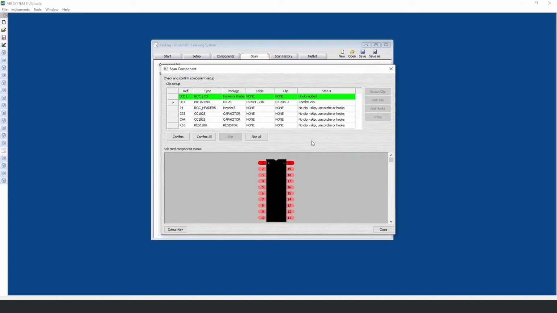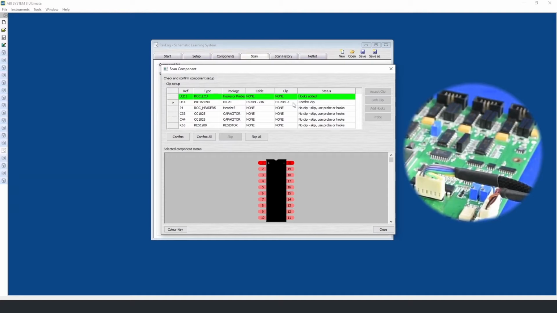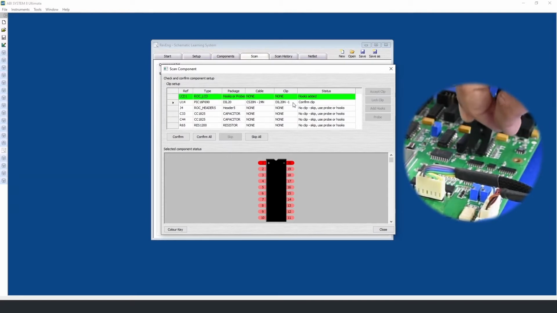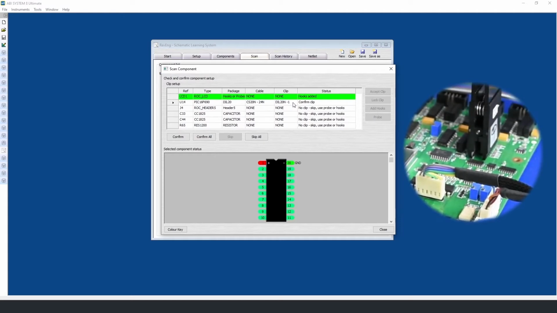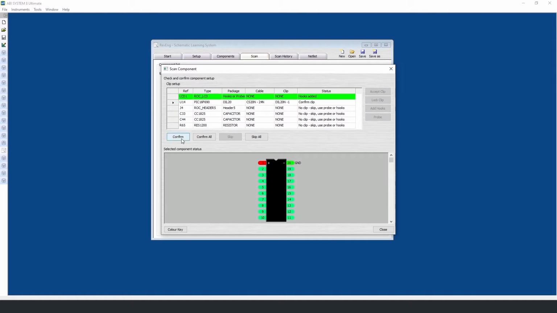Now the software is telling me to confirm the clip on U14. It's telling me to use this particular cable and the first clip for that cable. Once I have attached, you will see the colors change to represent a good connection. I will now confirm and move on to the next component.